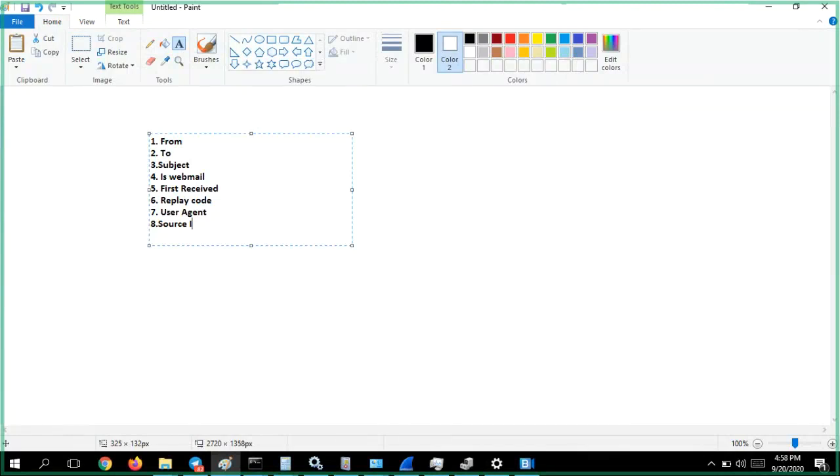Microsoft Outlook will have one type of user agent. Gmail will have one type of user agent. Yahoo will have one type of user agent. That is what I'm telling you about here. Now, source means source IP address, and destination IP. These are the important things we have to focus on when we are analyzing those logs.